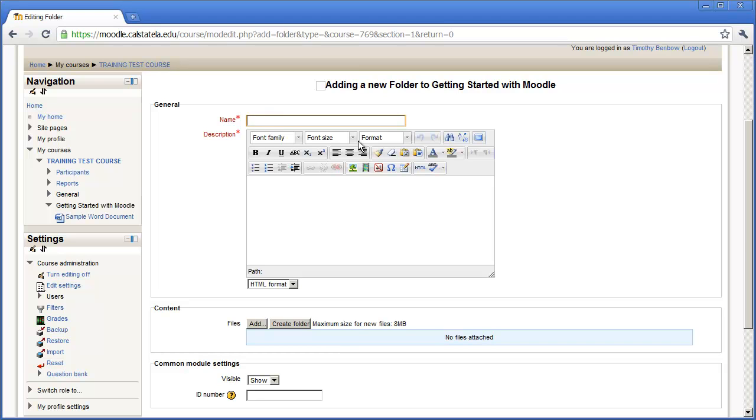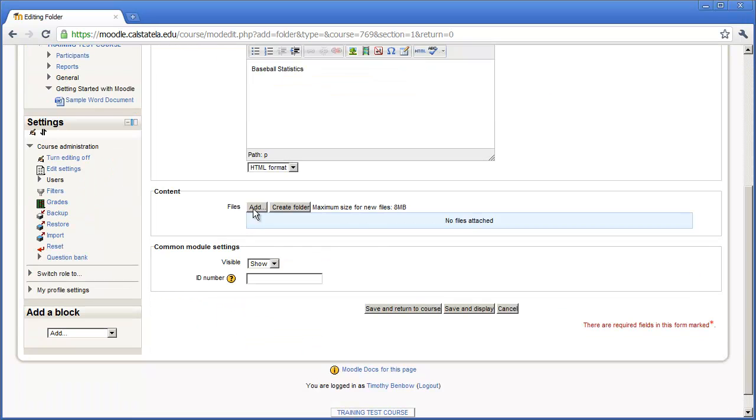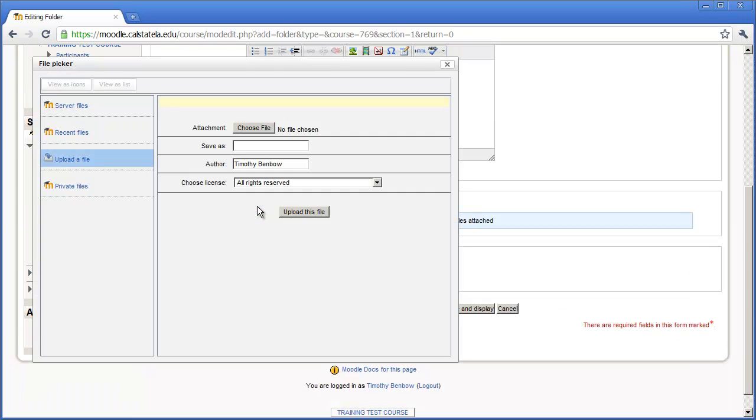So I'm going to go ahead and create a folder. I'm going to go ahead and call this Baseball Documents. And I'm going to go ahead and type in Baseball Statistics for the description. And now I'm going to go ahead and click on Add.